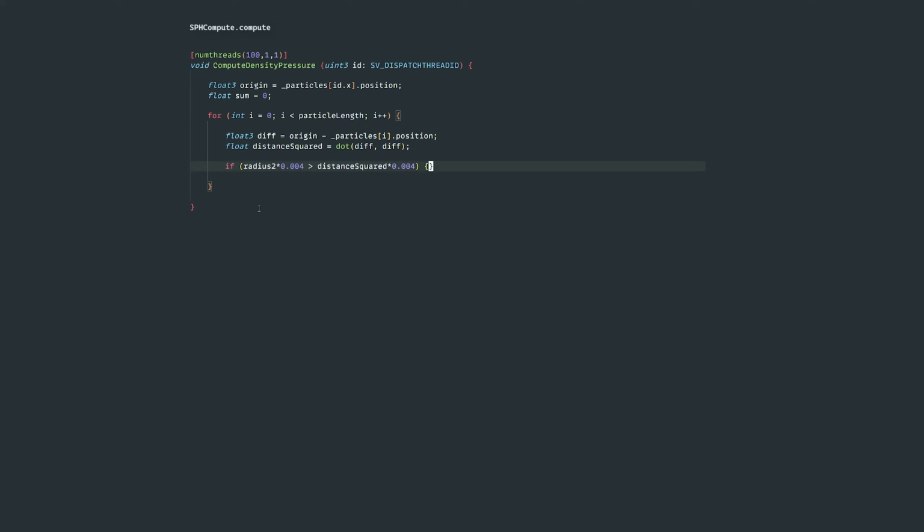Don't worry about the multiplication of 0.004, that's simply there to make sure that pressure and density values don't blow up. If the distance is lower than the radius, then we'll sum up the distance squared multiplied by 0.004. Now after the for loop, let's set the density equal to the sum multiplied by the mass, and we'll add 0.0001 just to make sure that the values don't become 0.